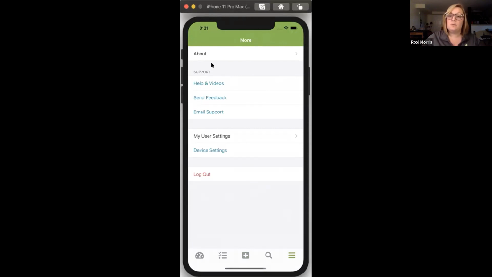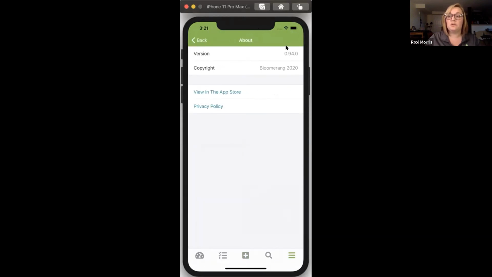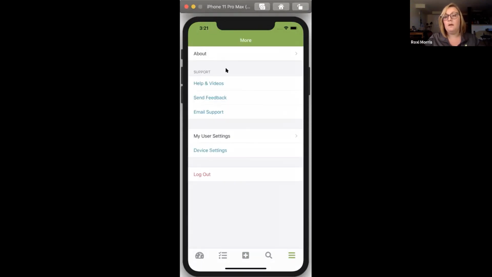So for those of you who do have the app, if you're wondering if you're on the latest version, you can always check this About tab, and that will tell you what version you're on, as well as take you to the App Store or look at our privacy policy. So if you need to update the app, you can just very quickly go to the App Store and update it there. We've also got a help and videos link. You've got a way to send feedback to us.